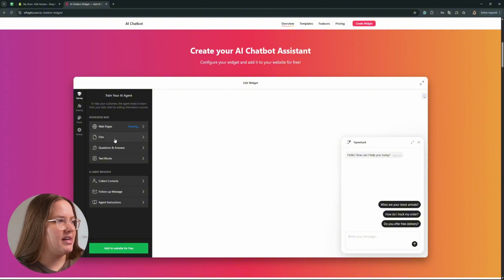Furthermore, you can click on all of these different ones. If you want to add Q&As, text blocks, and more, you can add all of this custom information to customize your AI chatbot to your specific needs. So if you have some unusual questions, for example, or if you just want to really customize it to make it as helpful as possible, you can add all of this right here.